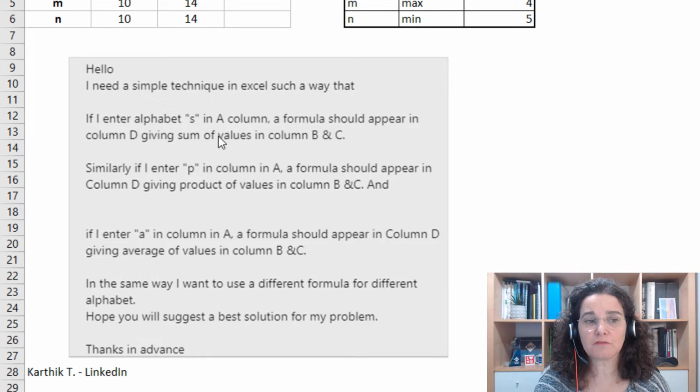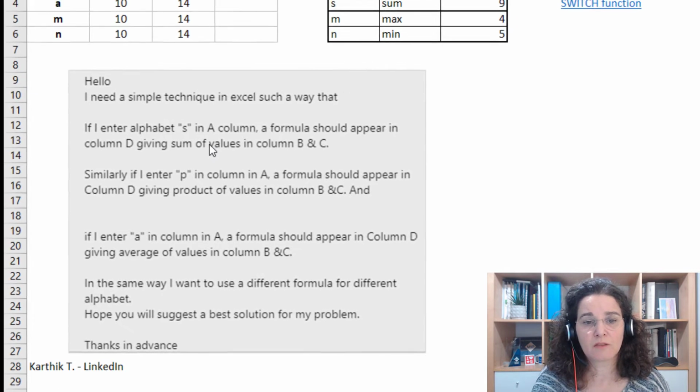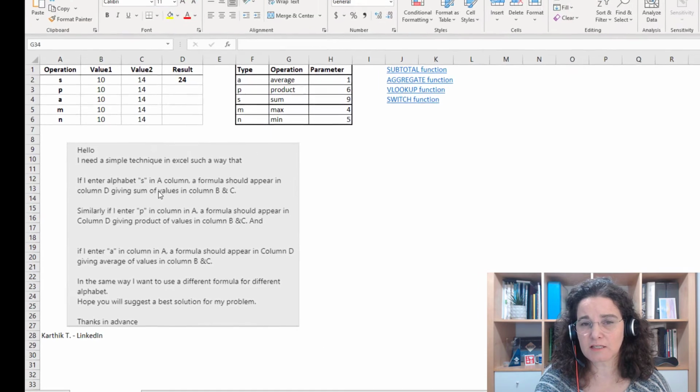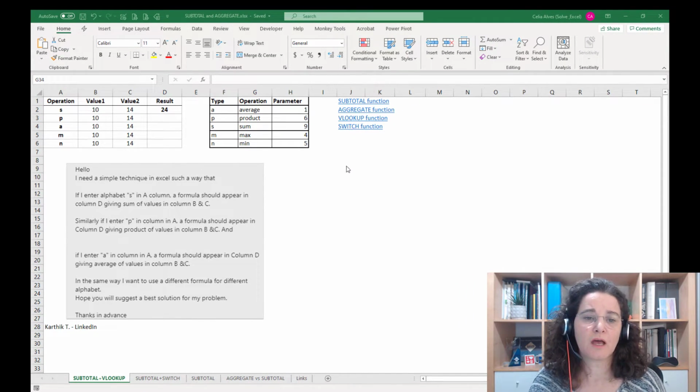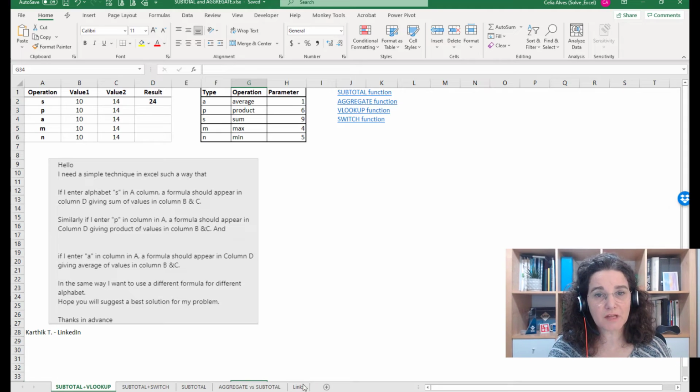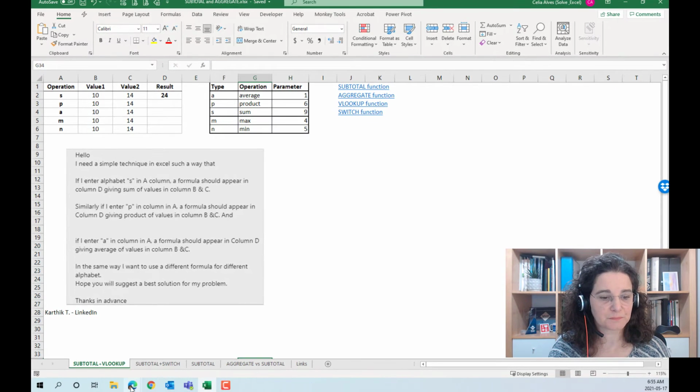So I'm going to give a possible solution to Karthik using the subtotal function, and then we will look at the aggregate function as well to see what other options we get from there. I don't see these two functions used a lot, so I thought it was a good opportunity to help you become aware of the potential of these two functions. Let's look at the subtotal function.